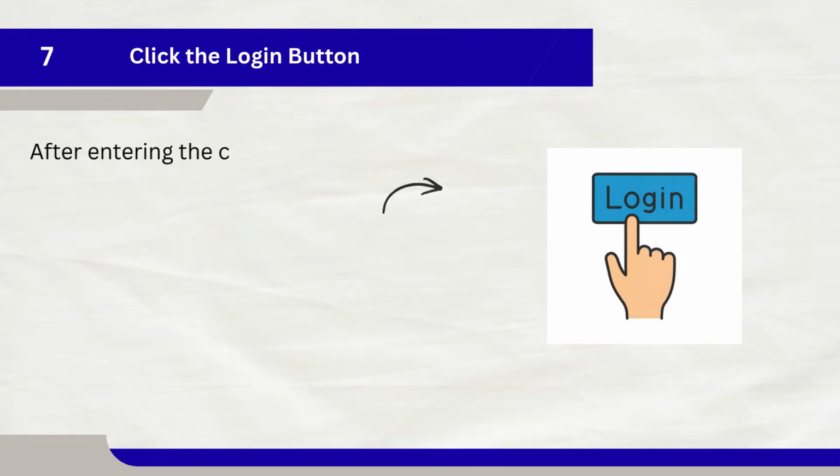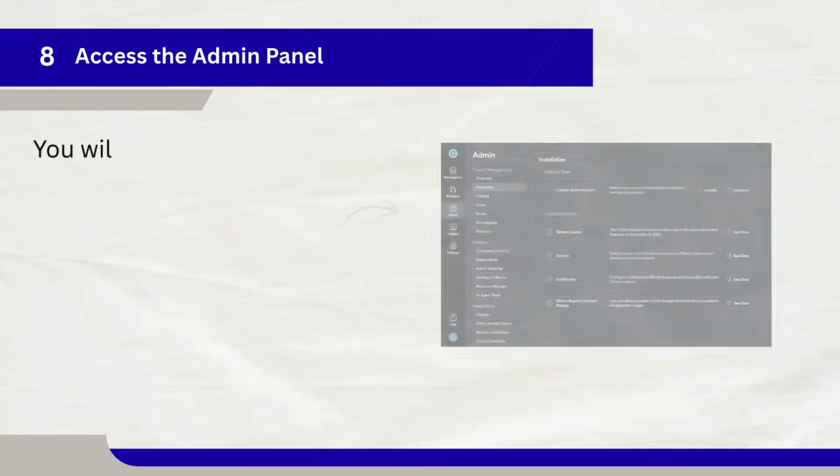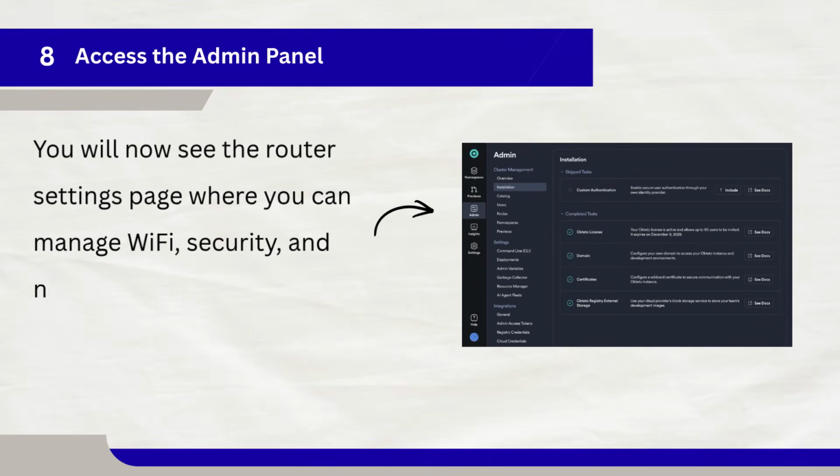7. Click the login button. After entering the credentials, click the login button to access the router dashboard. 8. Access the admin panel. You will now see the router settings page where you can manage Wi-Fi, security, and network options.